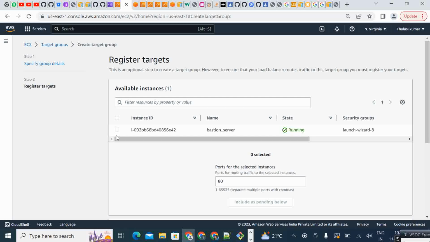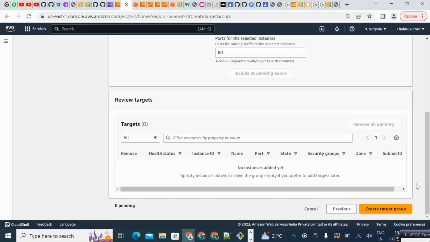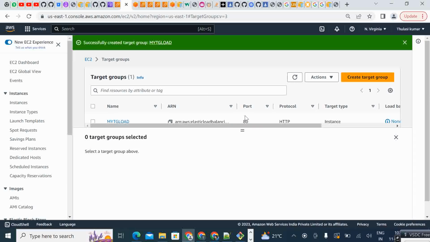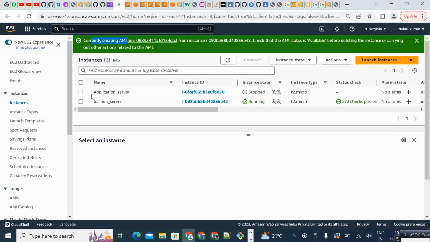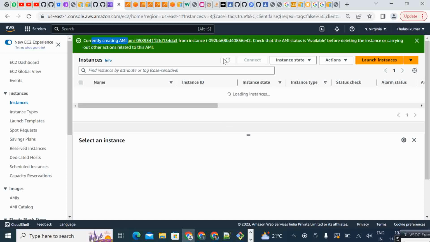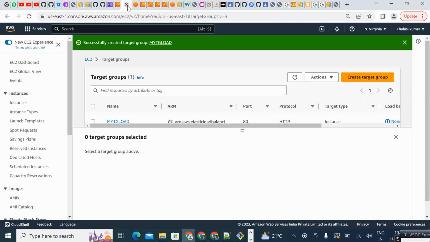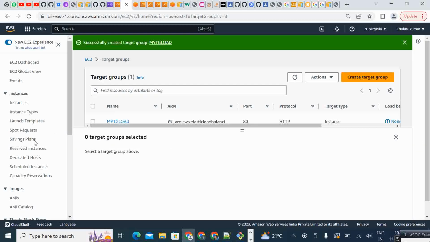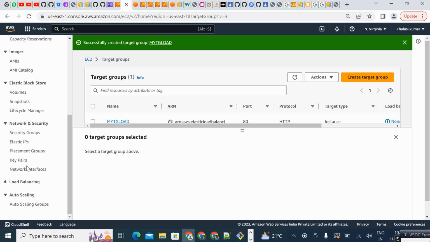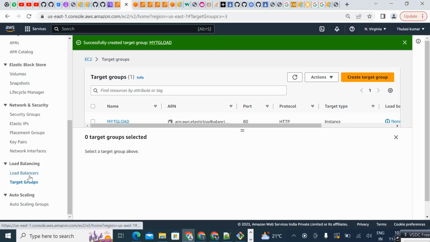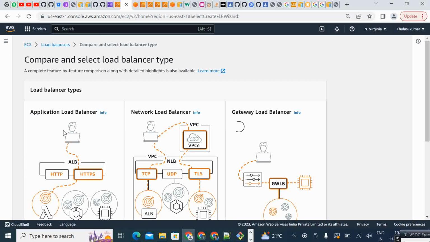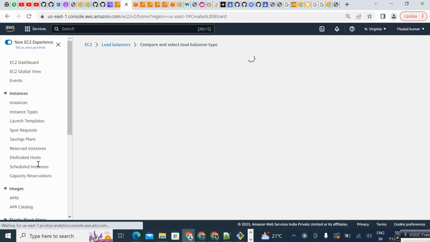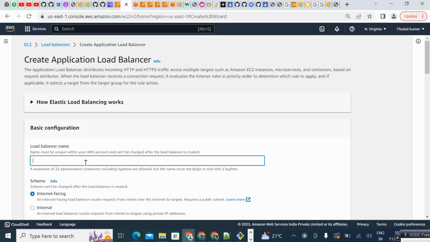I'm not attaching any server, so I don't require that. I'm creating the target group directly. Okay, I have created the target group, then create the load balancer. I am going to create an application load balancer.